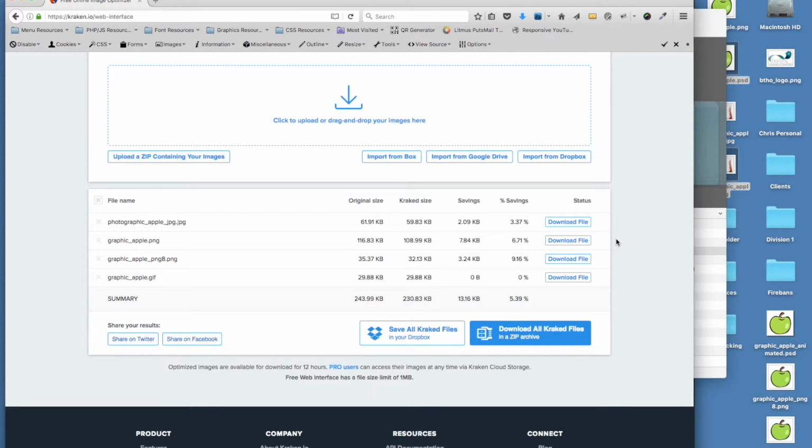So you can see lossless compression doesn't save you a lot on file size. The JPEG we lost 3%, the PNG 24 we lost about 6%, the PNG 8 we lost a little under 10%, and the GIF was not able to be compressed any further at all. So grand total we shaved off 13 KB from 243. So not a huge change.